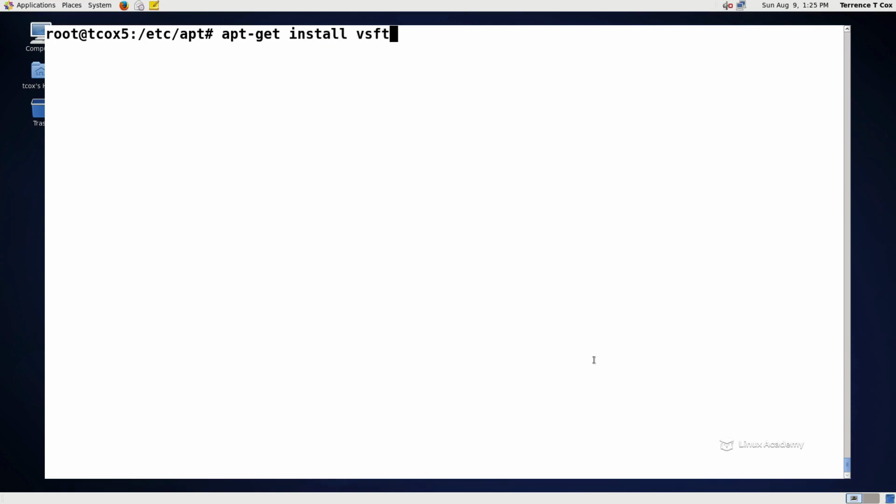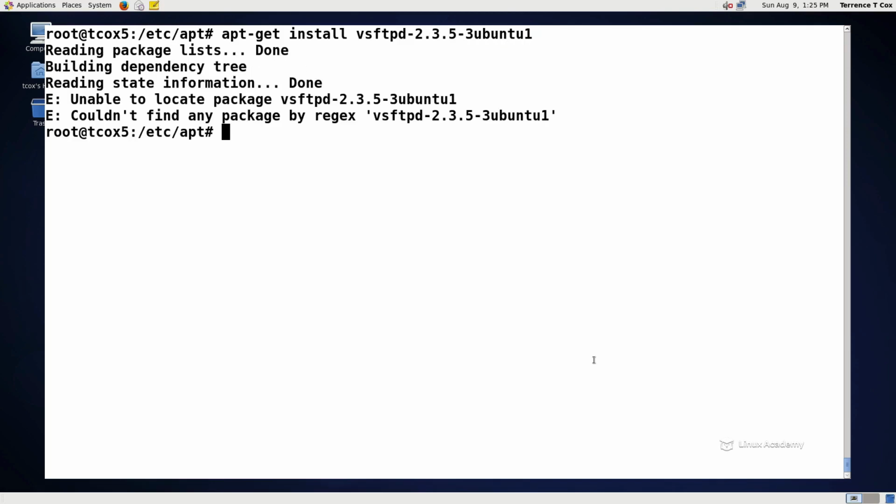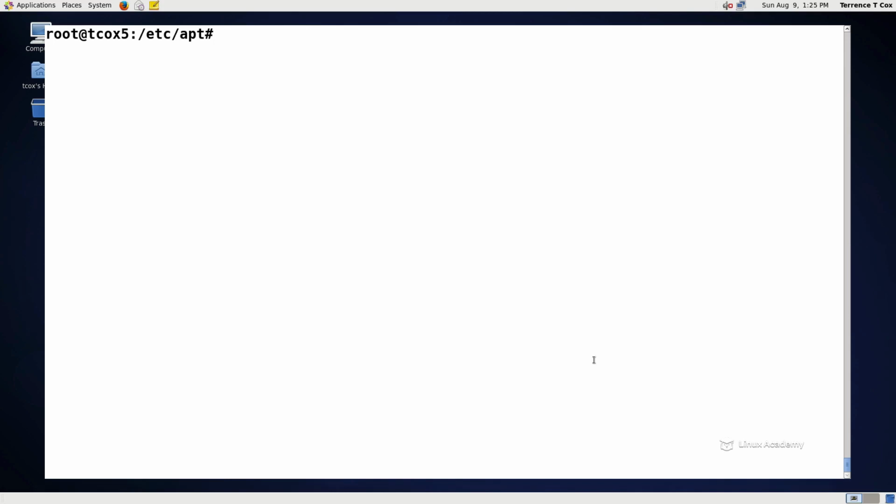vsftpd, and let's say that the version 2.3.5-3ubuntu1 is available for our system. Okay, in this case, it can't find that particular version. But if that particular version was available to me and was compatible with my system, as long as it could install the appropriate dependencies, then I would be able to just do an install by passing the version of the particular file. Now that I have nmap installed, however, I want to remove it.